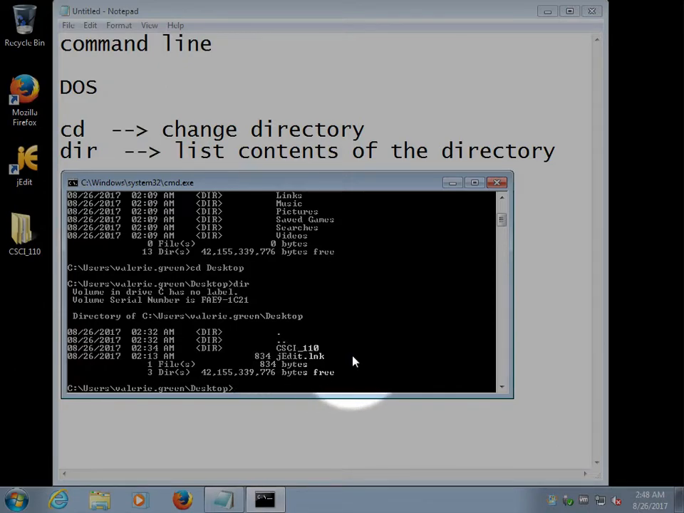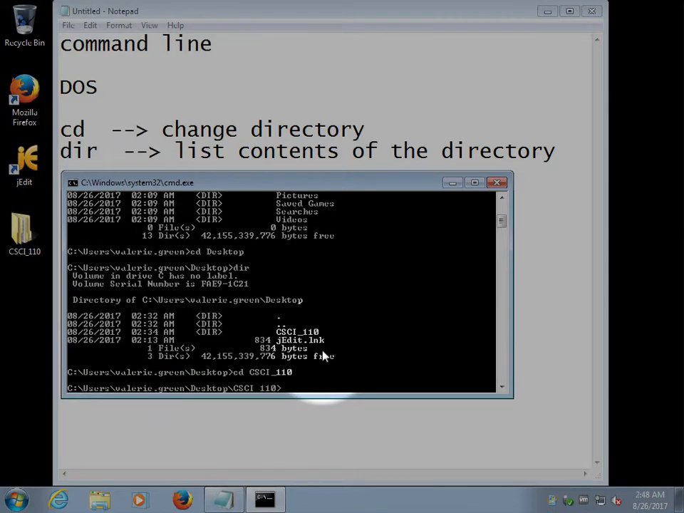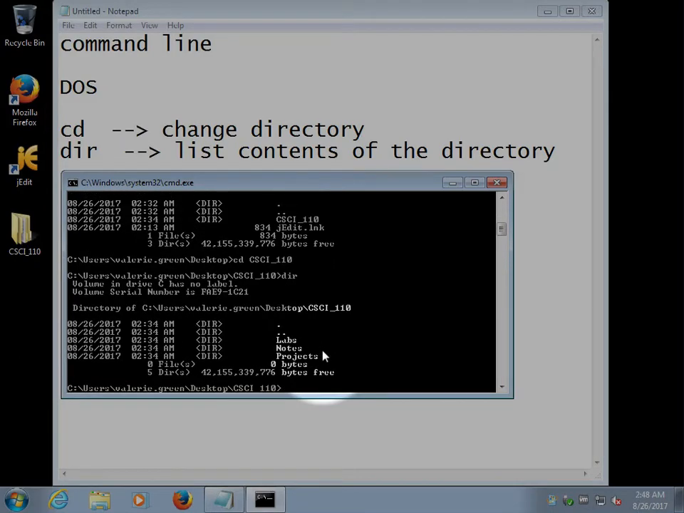The other two are hidden. So CSI 110 is my folder, so I'm going to change directory into there. Folder and directory are two names for the same thing. Again, start typing, then hit tab. It will complete for you. dir to list the contents of that.